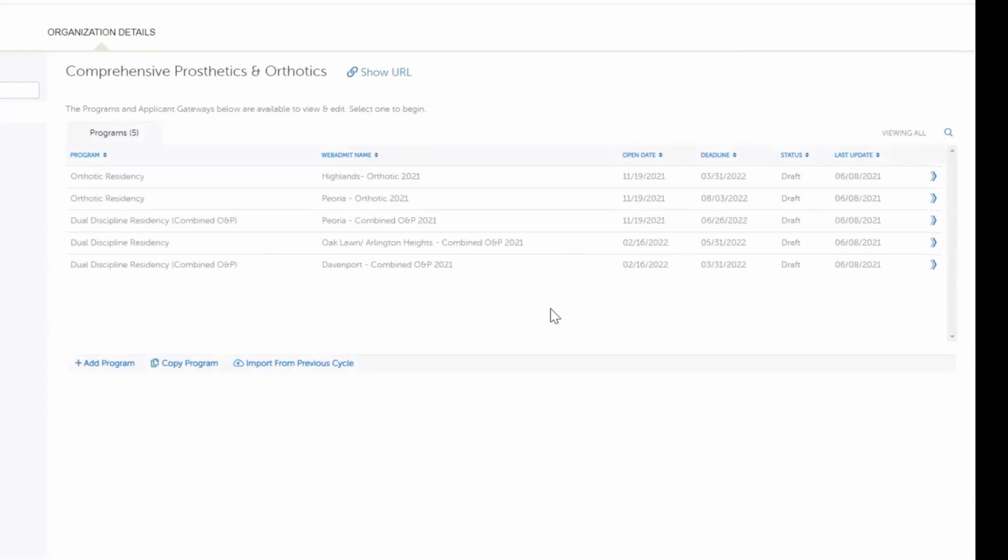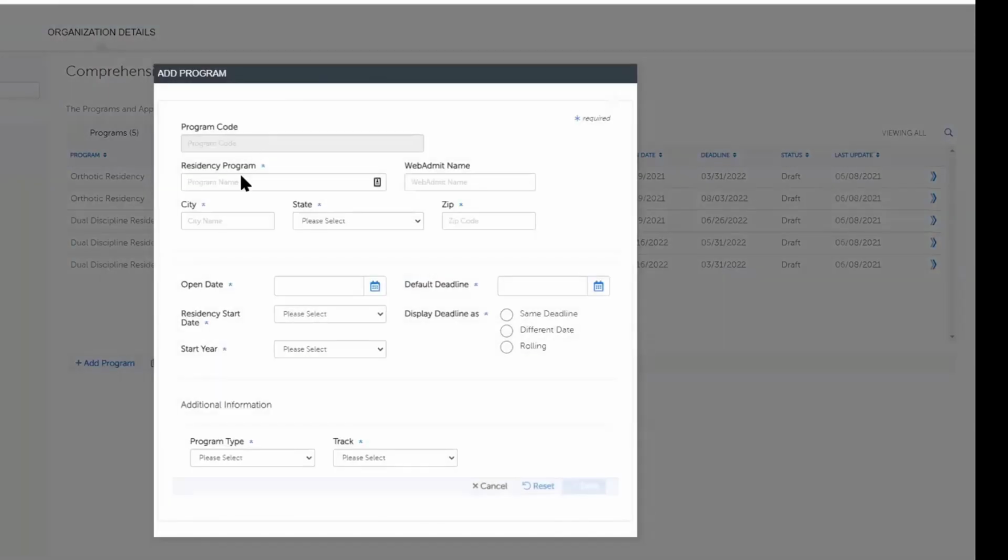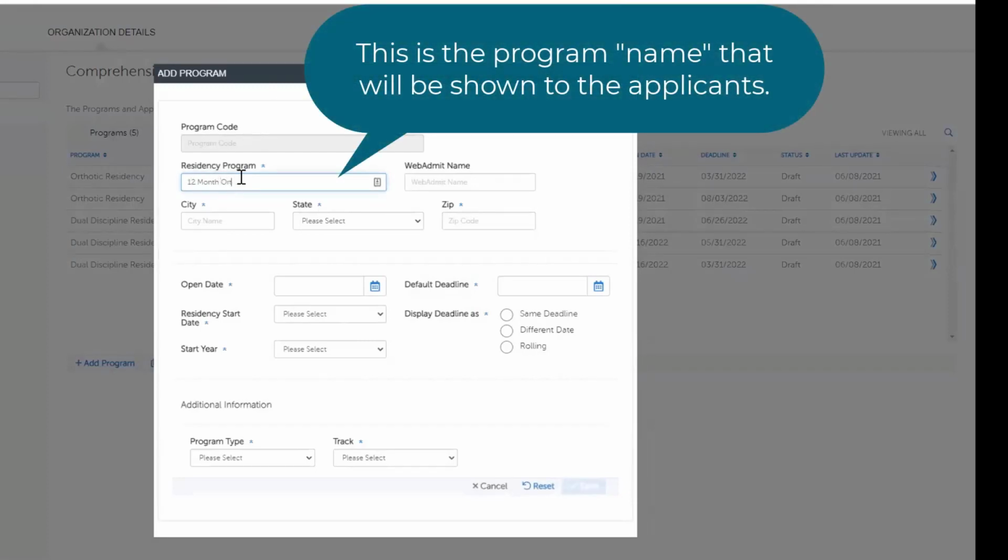Now, some of you may be brand new users. So I'm going to go back to my organization right here. And if you're a brand new user, you may need to create a program from scratch. And I want to show you how to do that. So I'm going to click Add a Program. And I'm going to create our residency program. So without further ado, let's call this our 12-month orthotic residency for the Brookfield location.